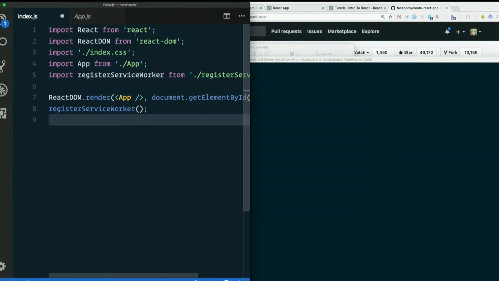Just make sure when you import React, you name it capital R React. Yeah. Why are they doing what? I'm sorry?